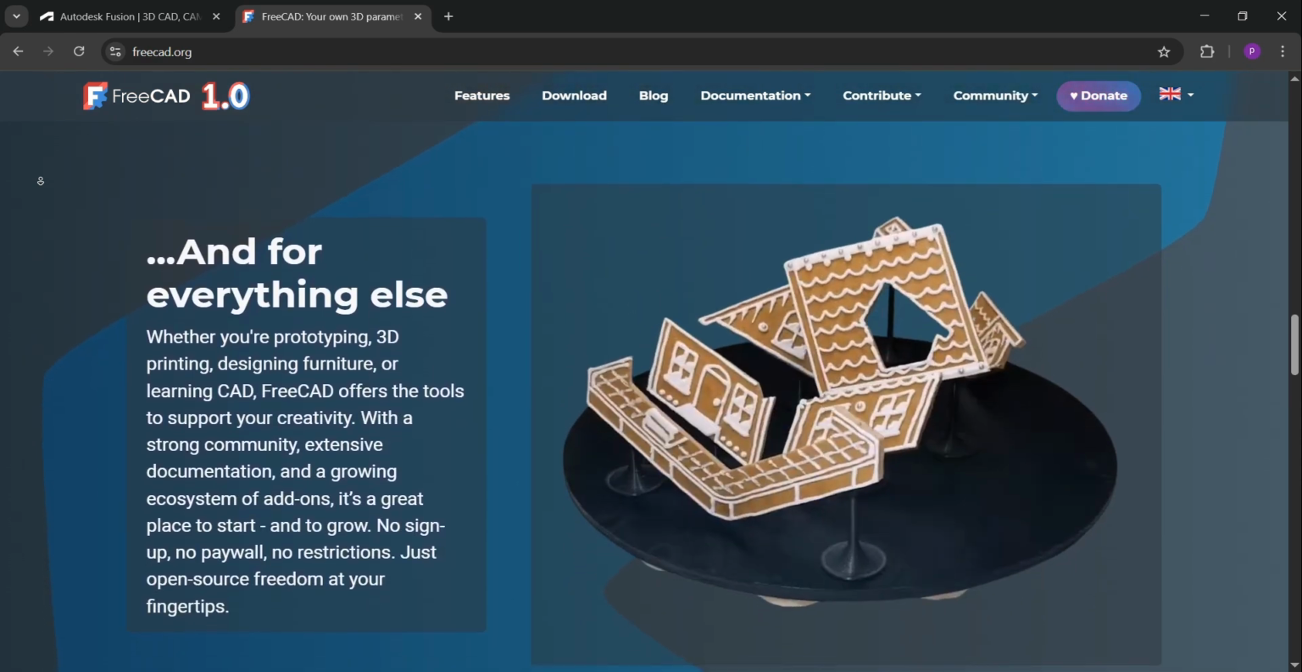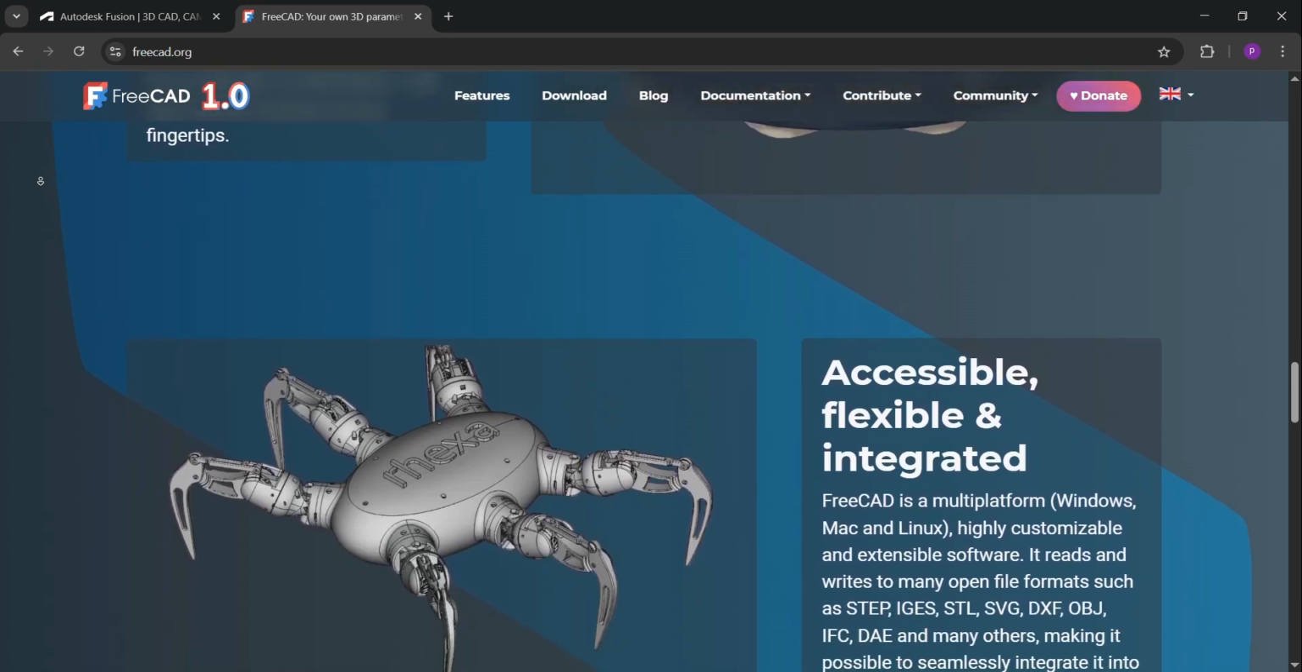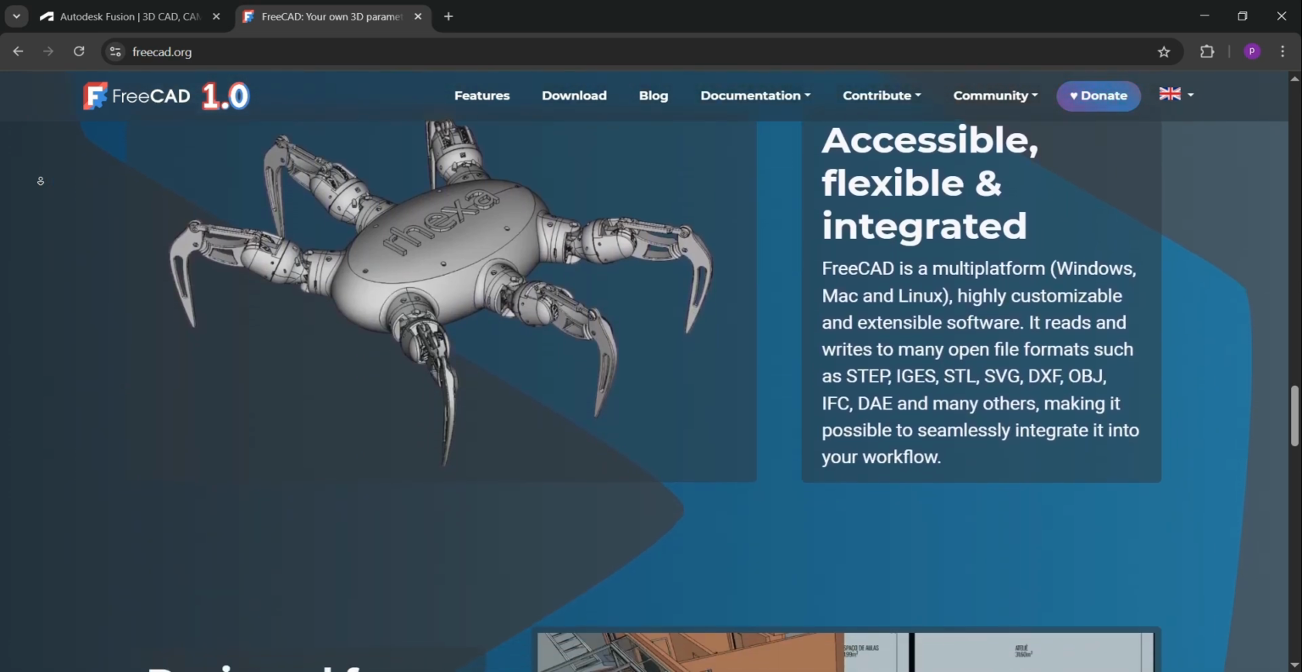If you're new to CAD and want something easy with pro features, go with Fusion 360. If you love free software and don't mind learning, FreeCAD's your pick. Try both and see what clicks.